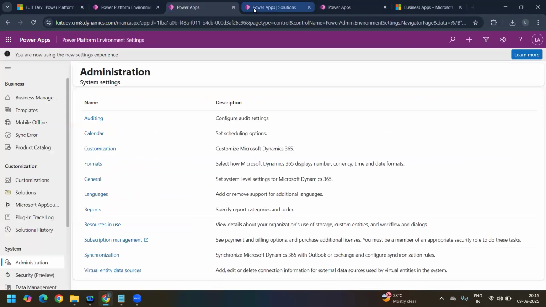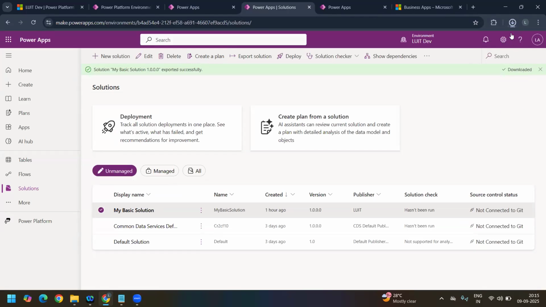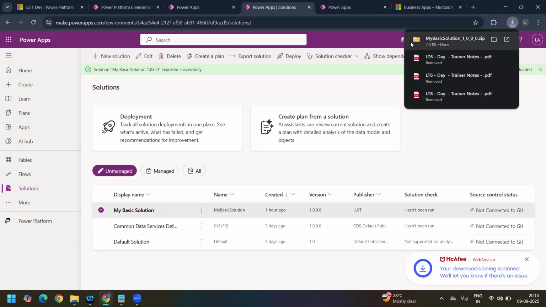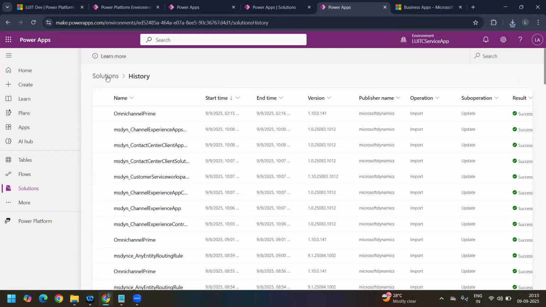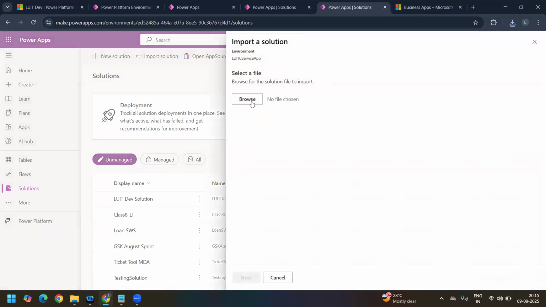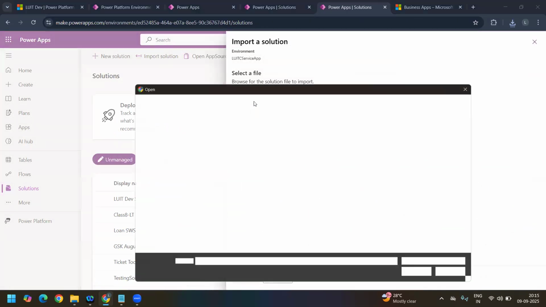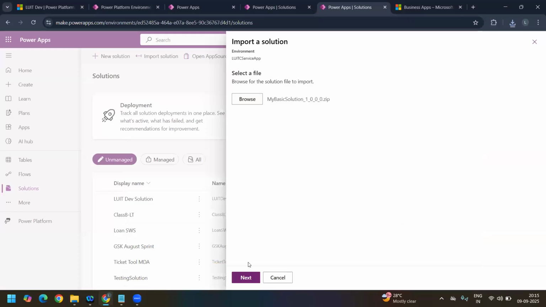Now if you see, my solution exported successfully. Once it's exported successfully, a download button will appear here. You need to click on download, and it will get downloaded. Now it is in my local. Now go to the target environment's solution home page, where you have this import solution. You have to choose the browse option, and in the browse you will select the zip file, whatever zip file you just downloaded.